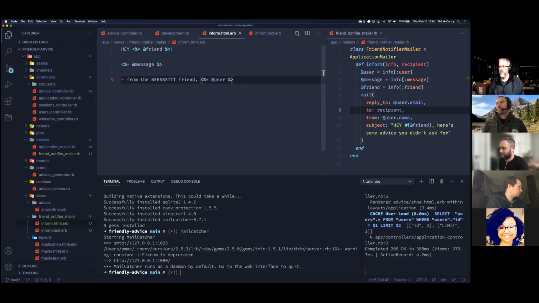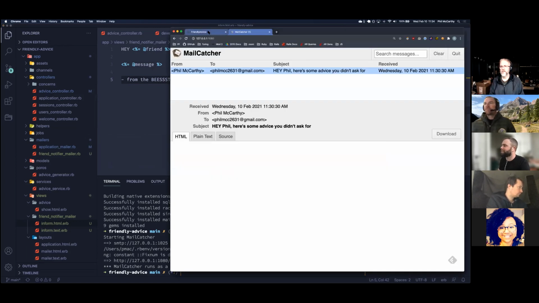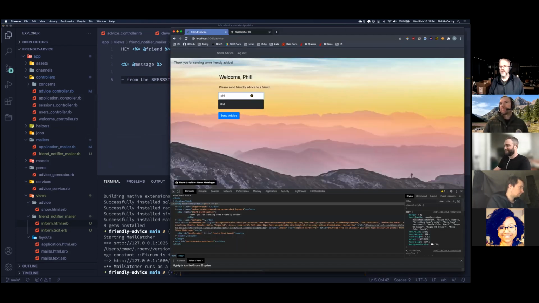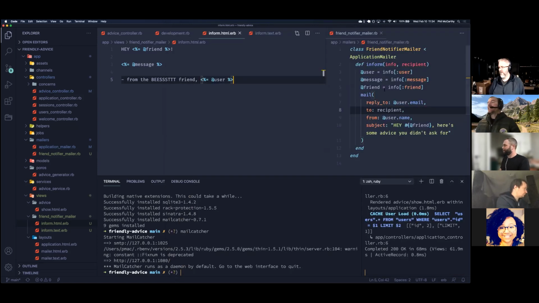Cool. So then, in the spirit of browser driven development, let's see if we can see that now. Another email. Okay. Sent to we user got object. Nice. Interesting. Okay.